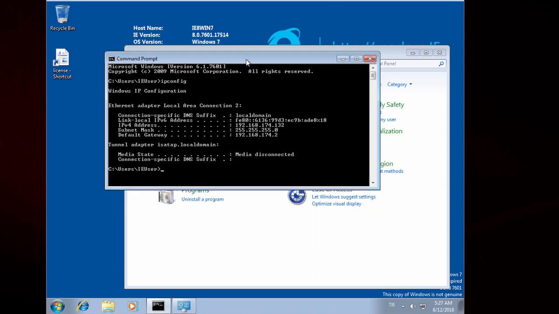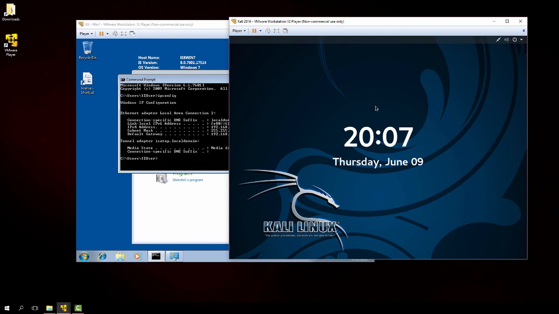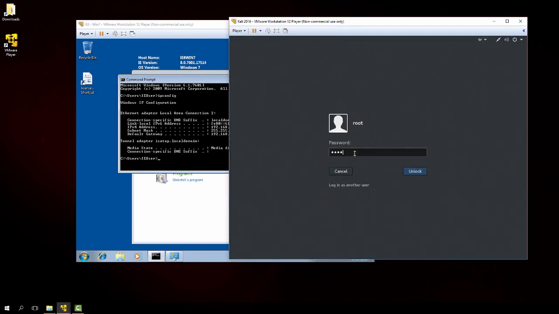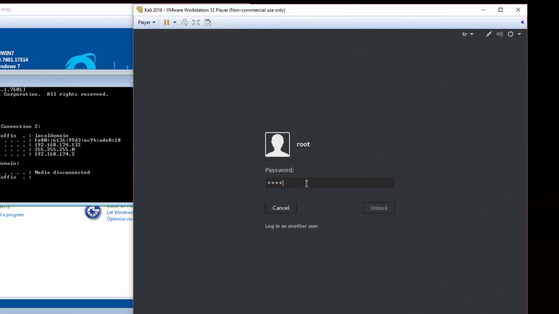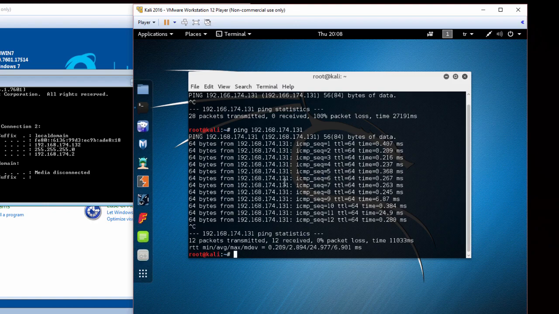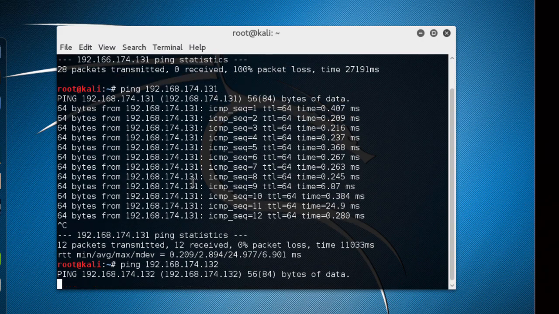Okay, now we know the IP address of this machine, Metasploitable, and Kali, right? So let's go back to Kali and test everything is fine with this Windows 7 and Kali connection. I pressed up arrow on my keyboard. Now, what was my IP address? 174.132 this time. Okay. Why can I not ping?